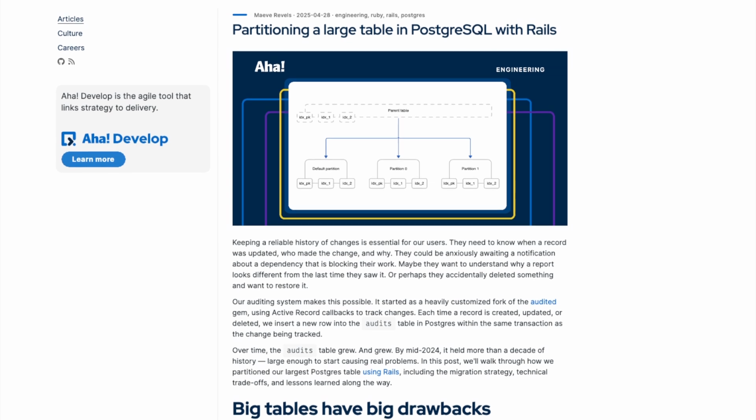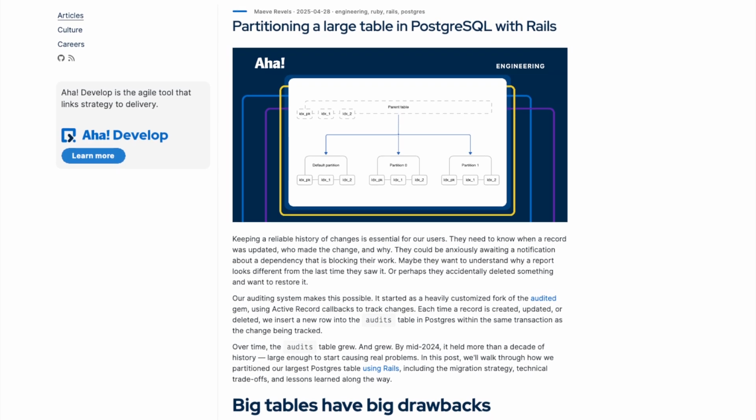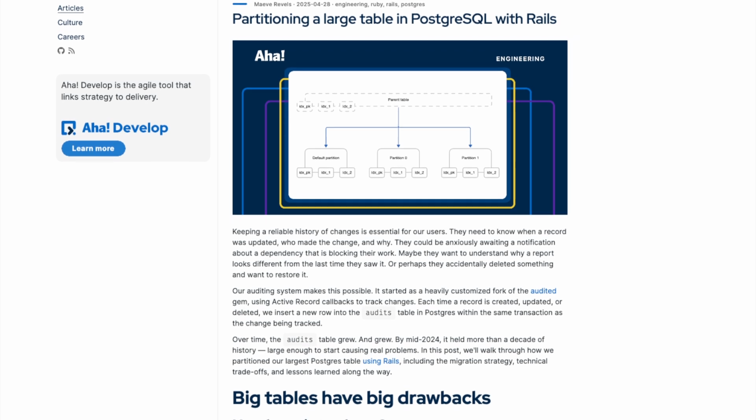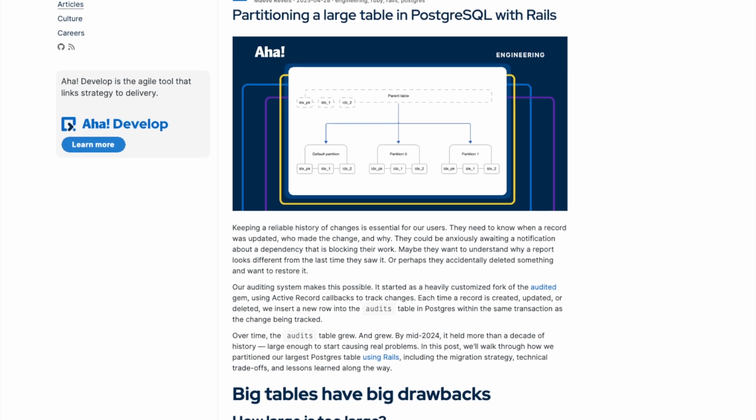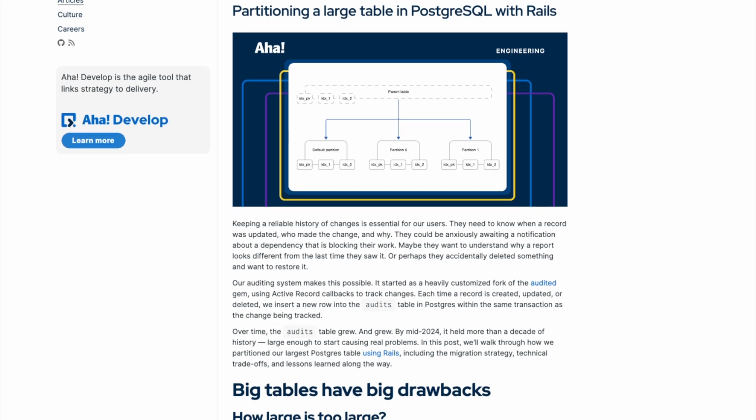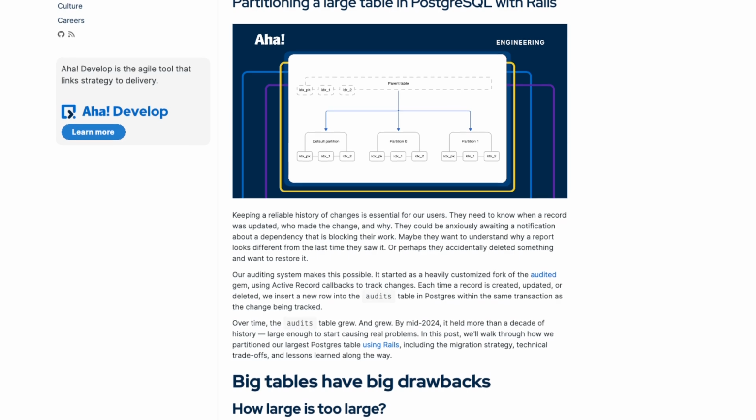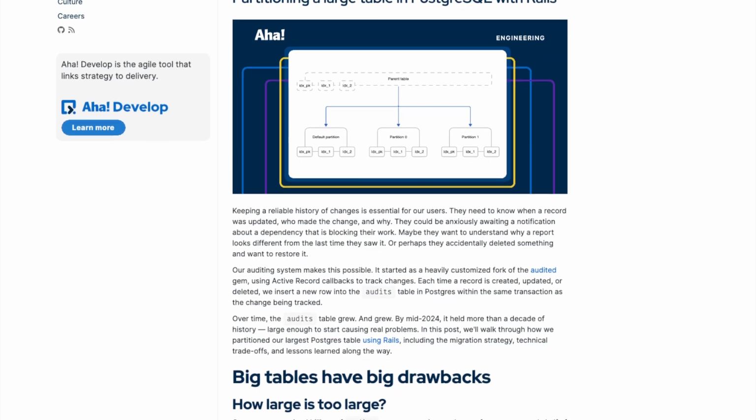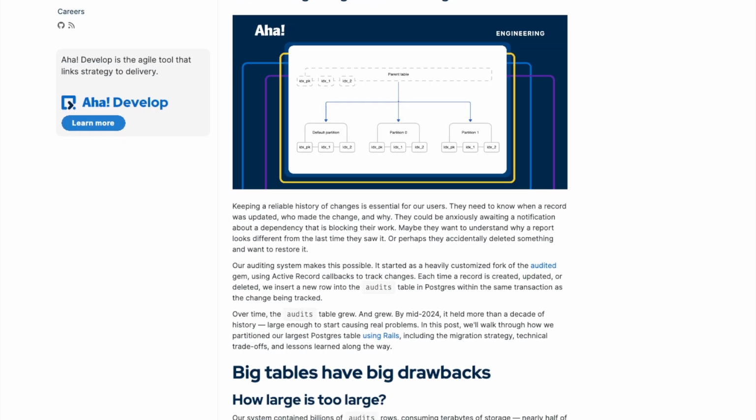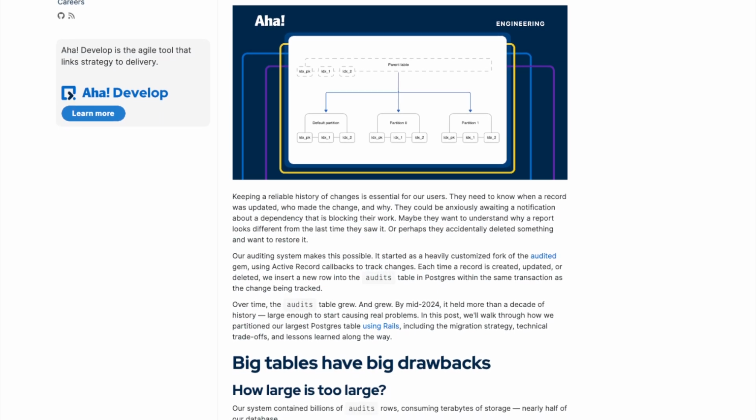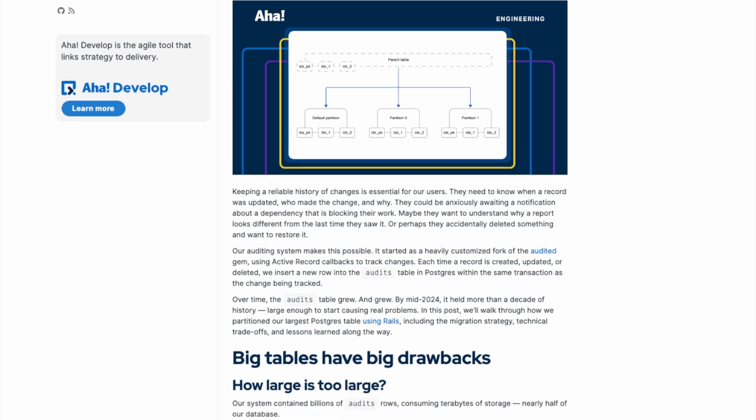For sure. And our source is a really detailed article from the AHA Develop blog written by Mayvi Revels. She lays out their whole process dealing with this giant audits table, exploring tools like PG Slice and PG Partman, and finally, their multi-stage approach using Postgres' own partitioning features. Both inheritance and declarative partitioning. Yeah, both within a Rails setup. It's quite a journey. Okay, so let's set the scene.